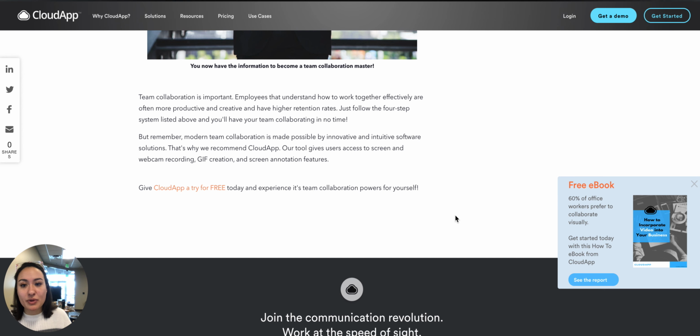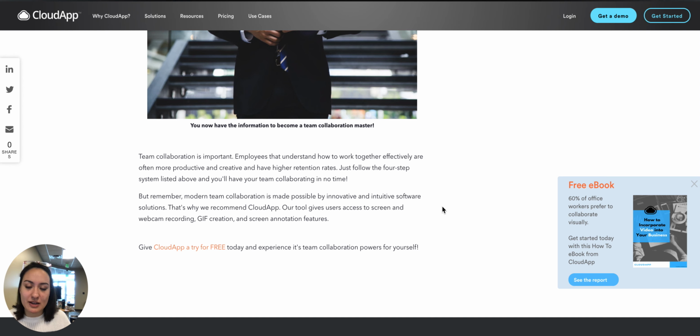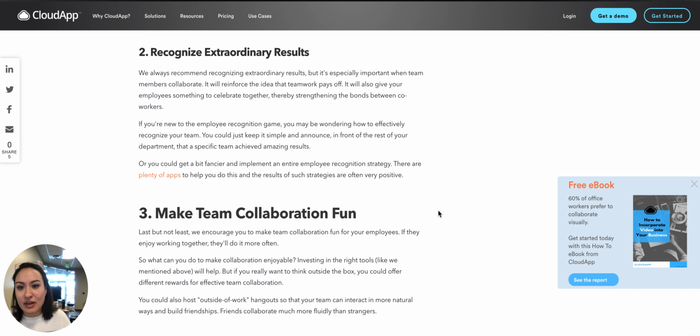So in order to become a master in team collaboration, make sure to read these steps on the blog and implement them. And hopefully that helps make your team collaboration that much better in 2020.